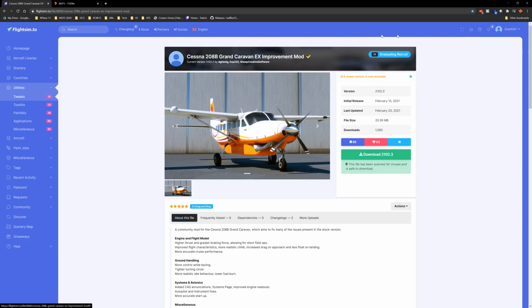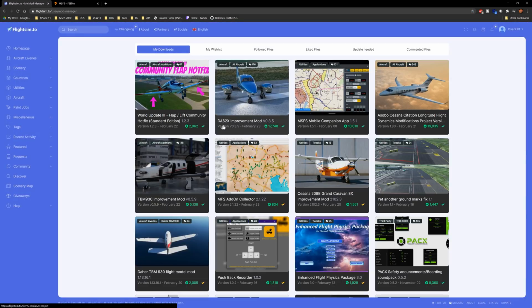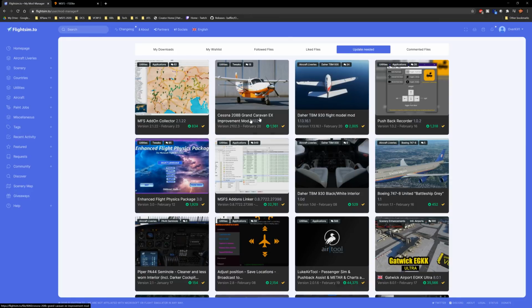I thought there was, let me go back to Mod Manager. Maybe I'm thinking of a different site. But I thought there was a tool that would install it for you. I guess maybe I'm wrong. Maybe I'm thinking of something different. If you guys know it, make sure you drop it in the comments below. It could be here. Again, I don't use it, but the feature I do use is absolutely this Update Needed. I love this. It's very handy.